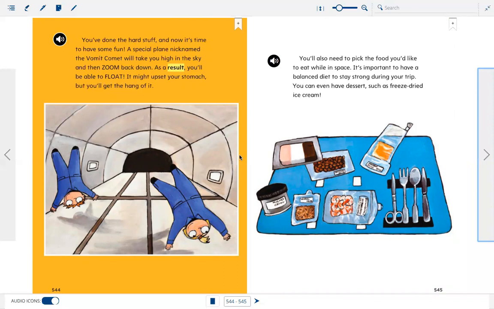Okay, so these are talking about all the fun things that I get to do in space, but it's still the way that I have to prepare to be able to become an astronaut, right? I have to go on the Vomit Comet so that my stomach can get used to being in no gravity, and I have to learn how to balance my diet. But it even says that you can have some dessert. That looks like shrimp.